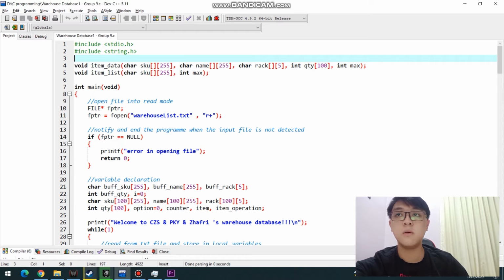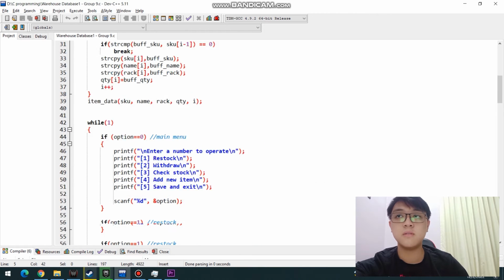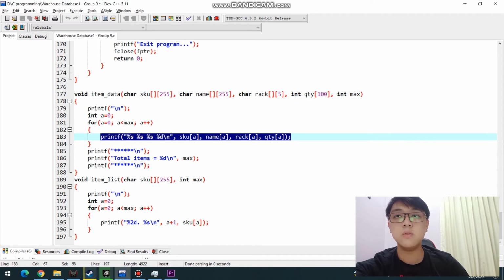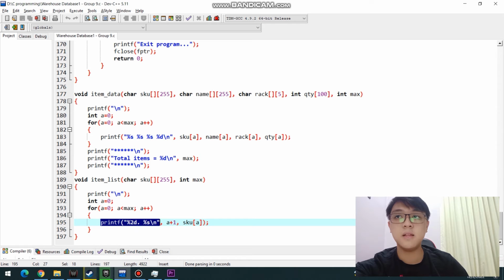Generally, the warehouse database program consists of a main function and two sub-functions. I will start by introducing the sub-functions we use. These two functions are called item data and item list. The item data function is used to display the details, including the SKU, the name, the rank, and the quantity of each item in the warehouse. On the other hand, the item list function only displays the SKU of each item.